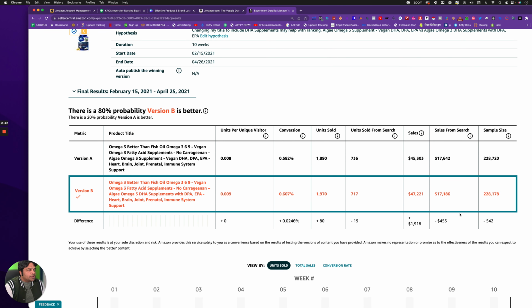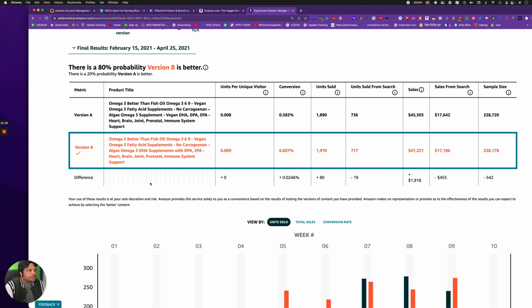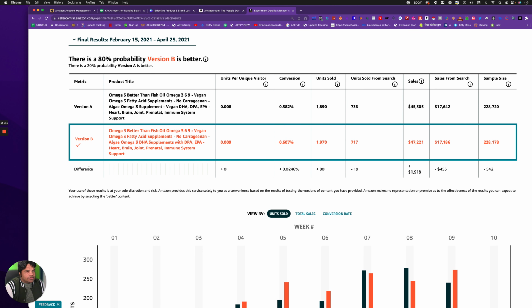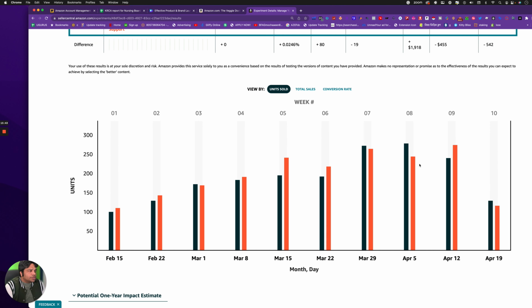So what happened with version A and version B is we look at everything: units per unique visitor, conversion, units sold, units sold from search, sales, everything, right? And then after running these, it says version B is the winning one, right? So you see, this is called A/B testing, and you must do it. Otherwise, you don't know what's working and what's not working, right? You need to determine exactly what's working.